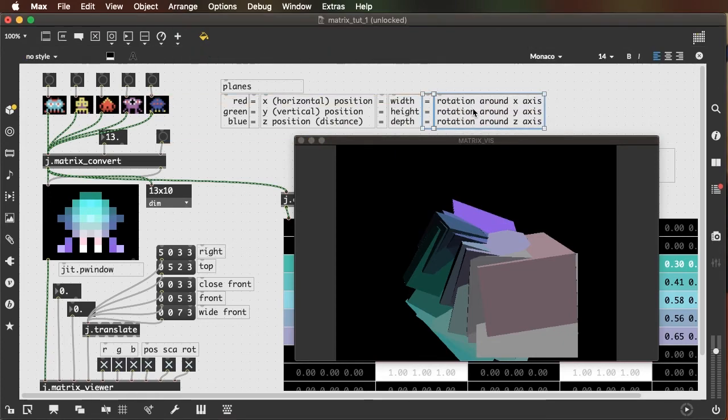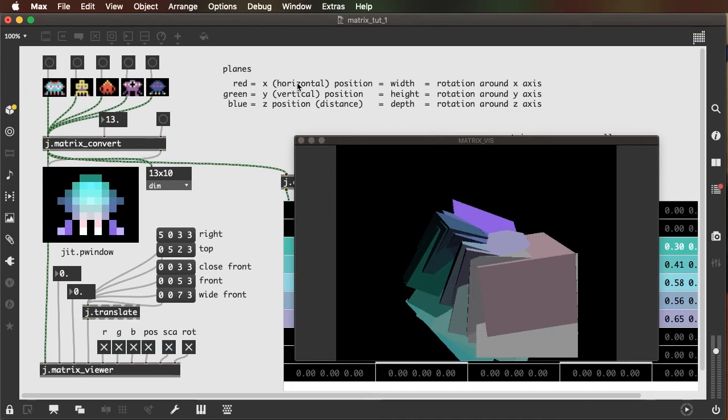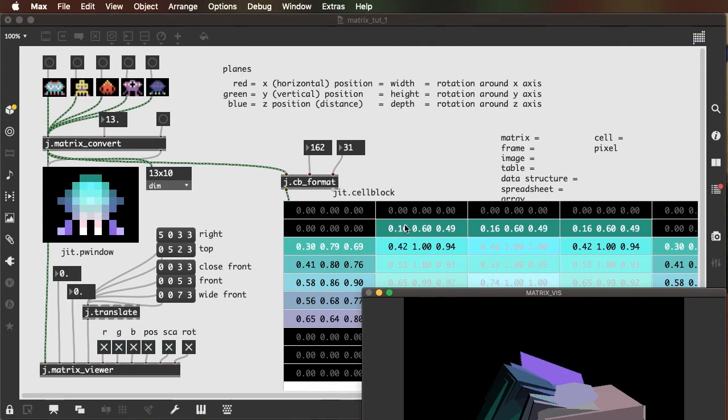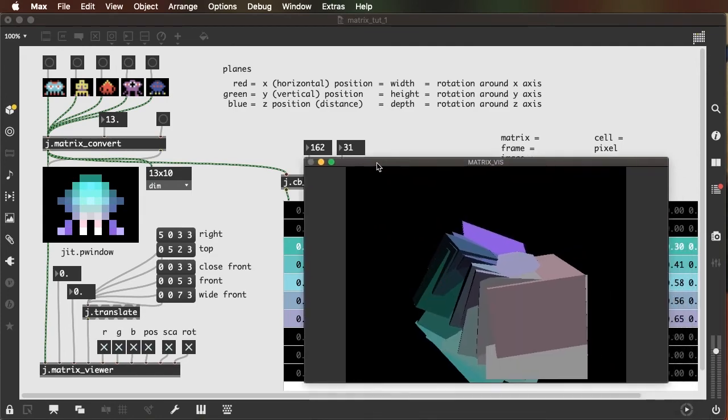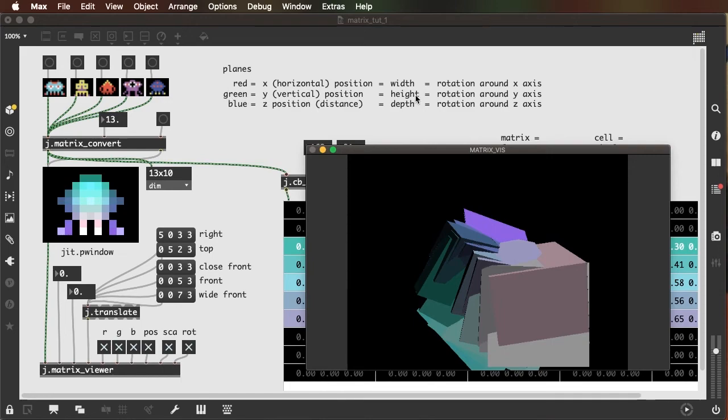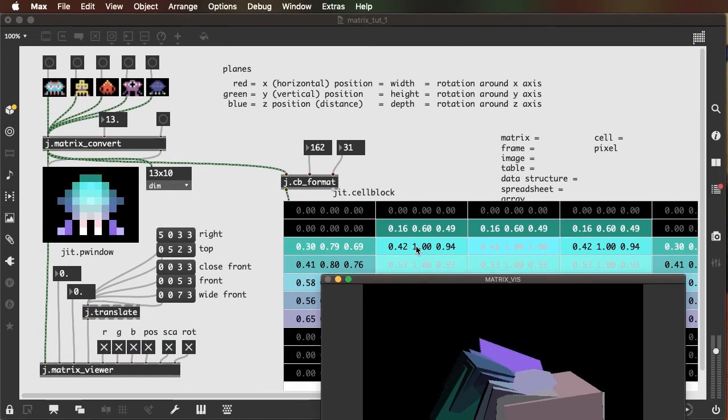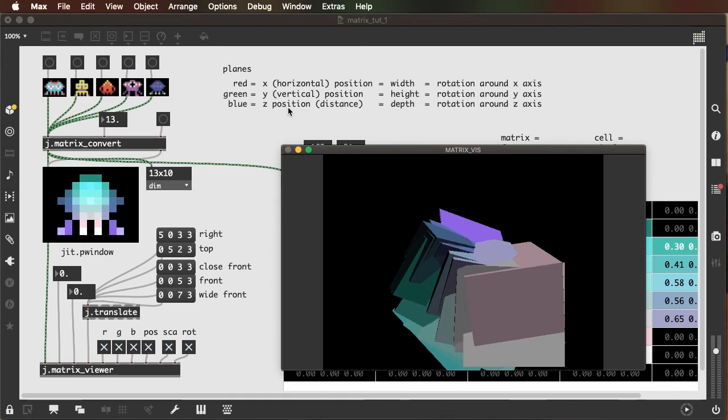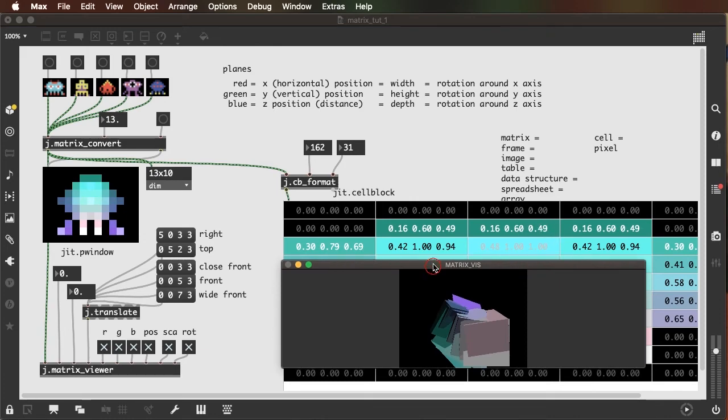Where redness, X position, width, and rotation around the X-axis are all represented by the same value, by the first value stored in the cell. Green, vertical position, height, and rotation around the Y-axis are all stored in the second location in the cell. And blue, Z position or distance from the center or from the camera, the depth of the shape, or you can think of it as the thickness of the shape, and its rotation around the Z-axis are all controlled by the third number.